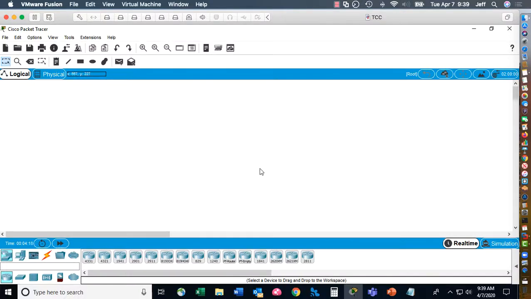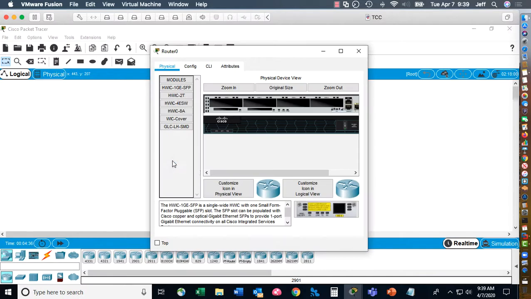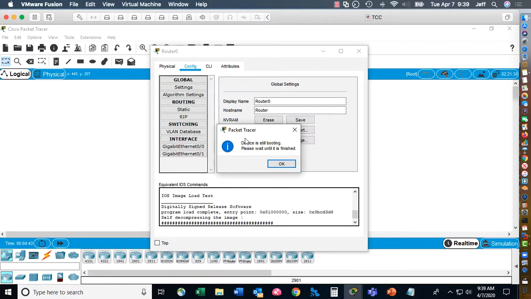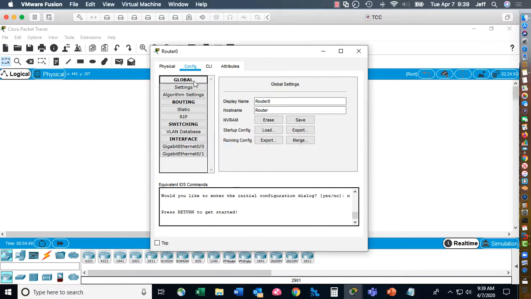In this video, I'm going to go over the Cisco iOS command line interface. Up till now, you've probably just been using the GUI interface, the config. So I'm going to pull up a router here. If we go into the router, you have the physical view where you can do the cards and power. This config view you've been using for a while to make changes.